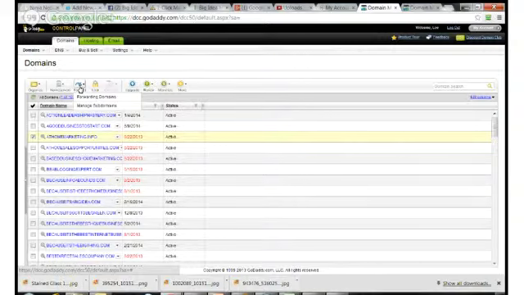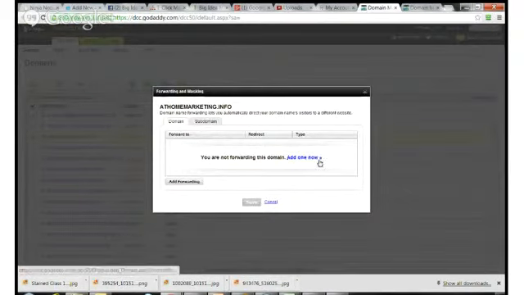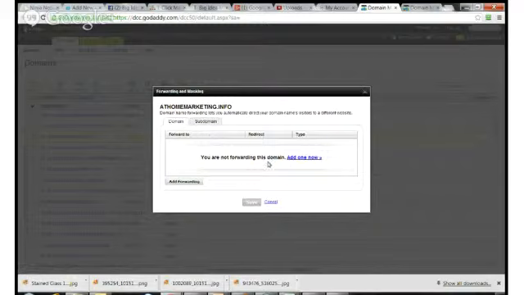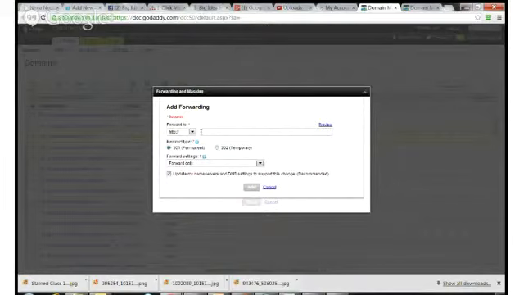And then we go up here to forward domains. Okay, right now this one's not being forwarded, and we got two choices here. We can forward the main domain, or we can have subdomains on that domain to forward. So you add a new one. Basically now all I got to do is put my affiliate link or the link to my product page in this square here, and click add.